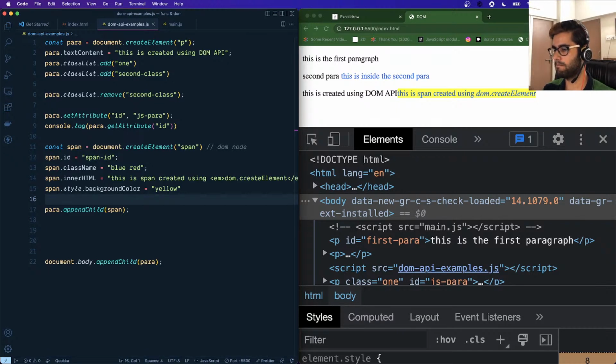And yeah, you can also have a paragraph inside a span, but semantically it does not make sense, right? Because span is an inline element and a paragraph is a block level element. So is it possible? Yes, it is possible, but should you do it? No.